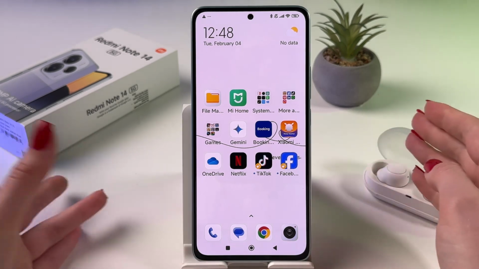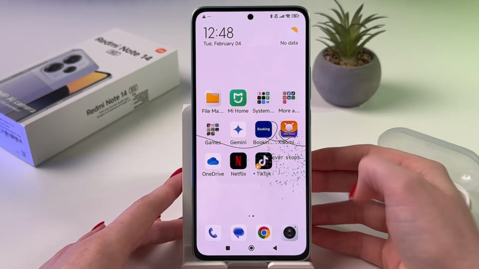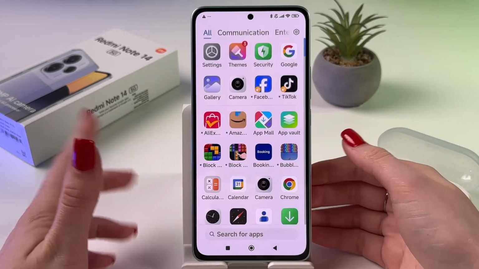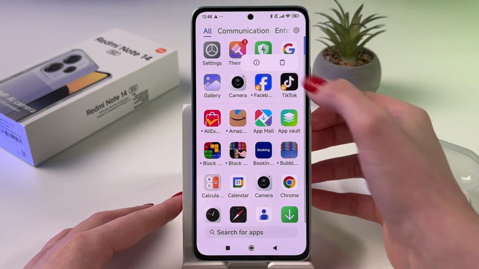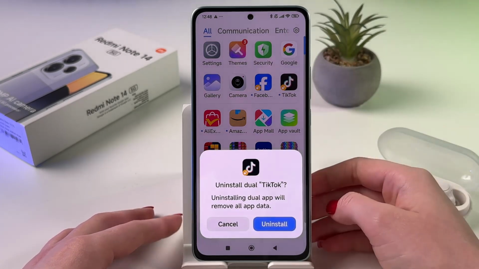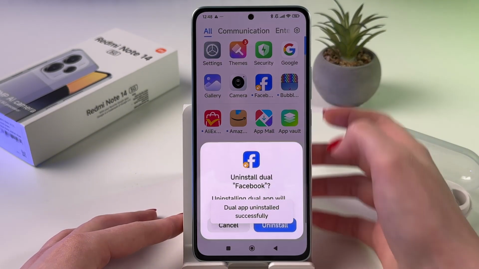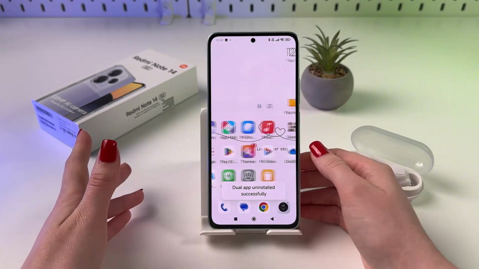And now if you wanna remove those copies, just press and hold it and choose this button, but this will remove it from home screen. To delete it at all, open your app drawer, press and hold it and choose recycle bin. After that, tap uninstall and do the same with another one. And yeah, that's it for today.